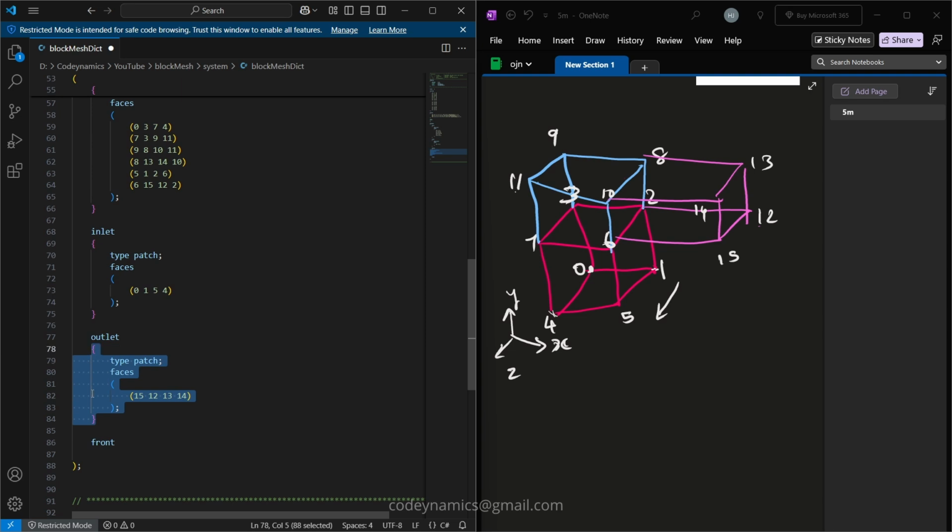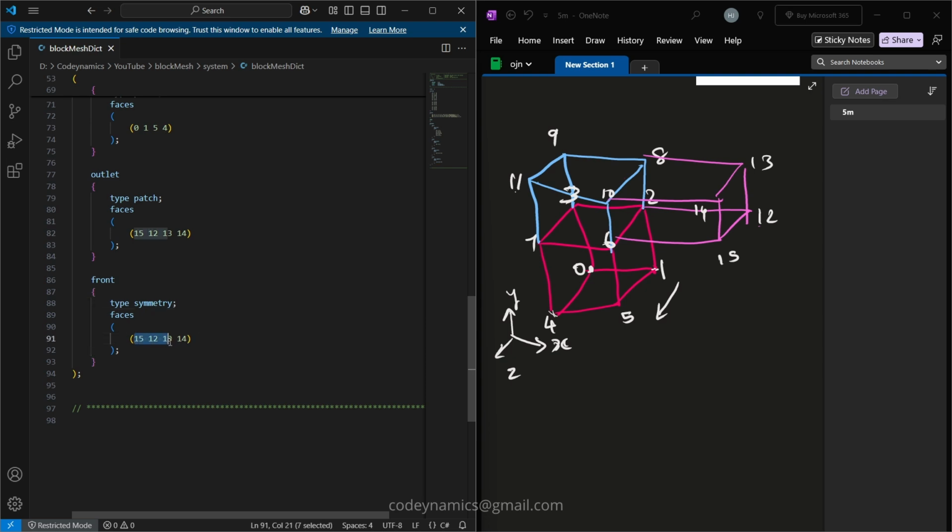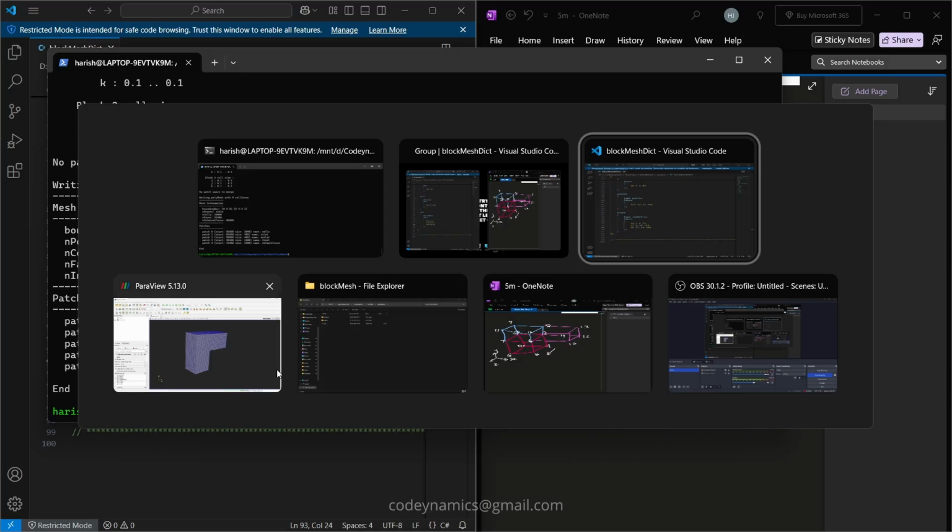I will copy this, paste it here. Now let's assume that the front and back is going to be symmetry. If it is a wall, keep it as wall, but I'm just going to assume that it's going to be symmetry. So I am putting it as symmetry, and the faces are going to be 4, 5, 6, 7. Next set is 7, 6, 10, 11, 6, 15, 14, and 10. So this is going to be our front. Let's just check it. Front is created.